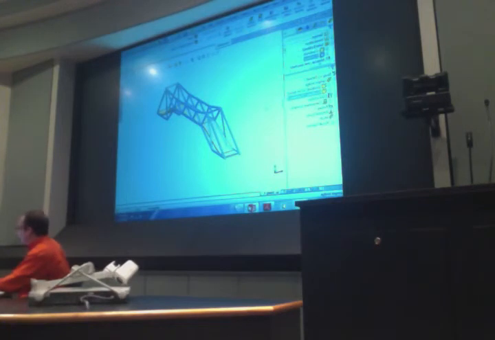But that's how you do it. Make sure they're separate bodies. Remember, we use the merge checkbox in a lot of these tools we're using. That's how you control what gets joined together and what doesn't.